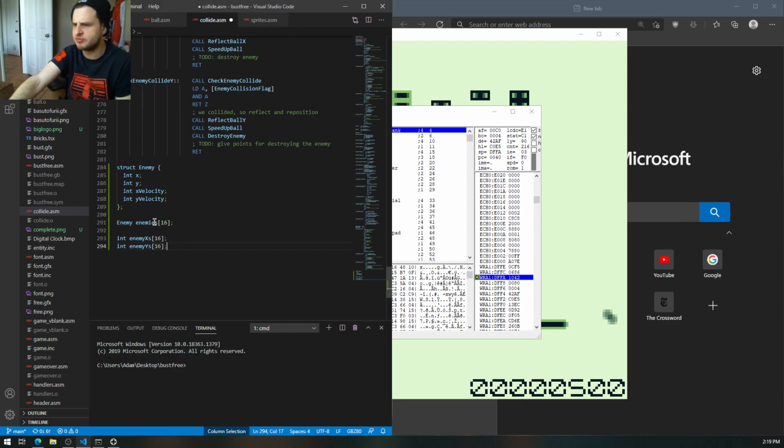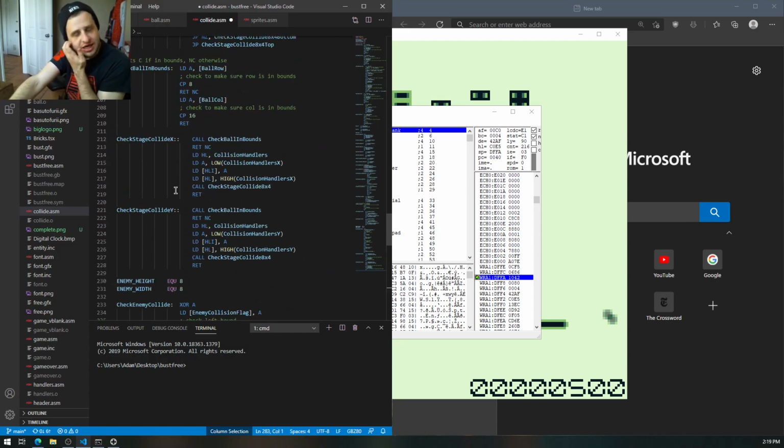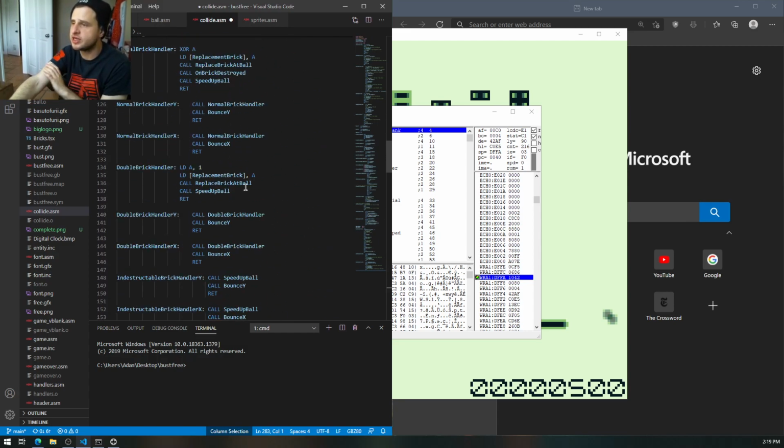I probably won't add support for up to 16 enemies. That's a lot of enemies. I don't know, it doesn't really matter. Eight maybe, 16, who cares? Not the point. So I'm just going to try to get that knocked out real quick.